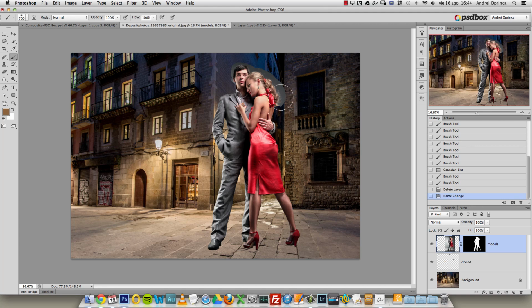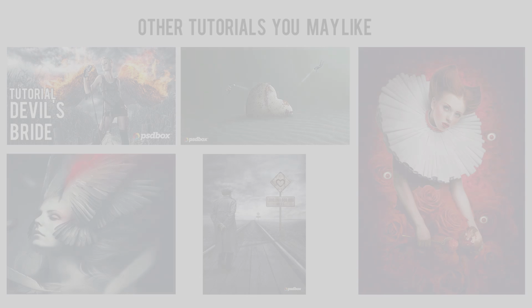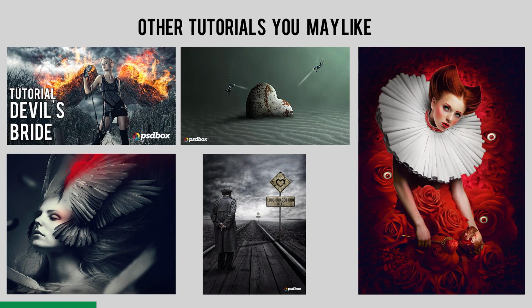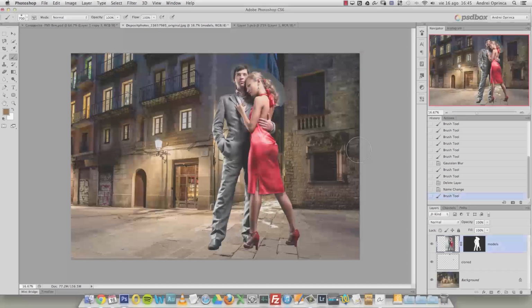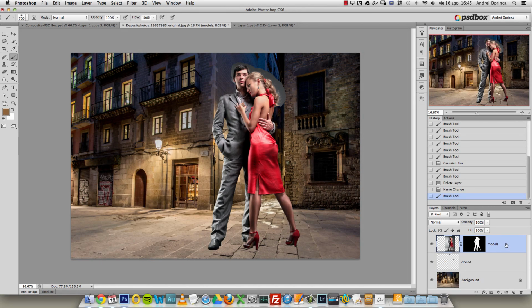The next thing we're going to do is deal with this part here on the hair and show you how to mask that. So the first thing I want to do is duplicate the models layer, pressing Ctrl Command J, and on the bottom one I will name it screen, because we will change the blend mode of this layer to screen.